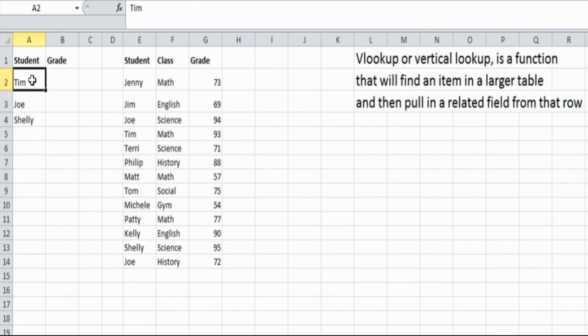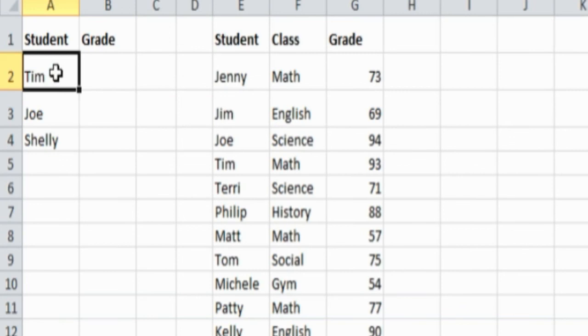Say we want to find the grades for a couple of these students. Here are the students, and we want to find their grade. We have this larger table of all the students, what class they took, and what grade they have. We could say we want to find Tim's grade. We could search down, oh, there's Tim, you got a 93, and then we can manually put it in. The Vlookup function will do that for us.